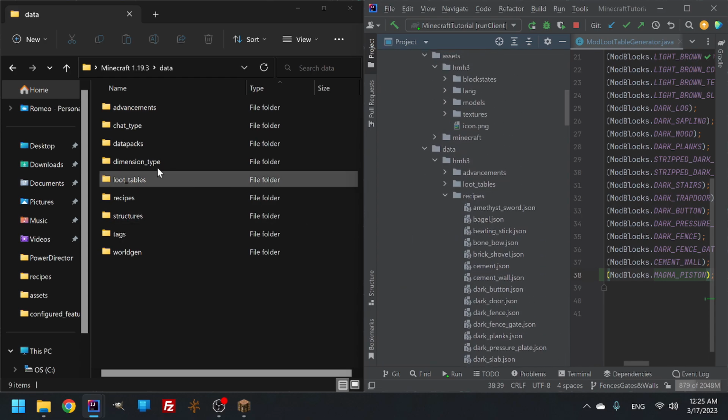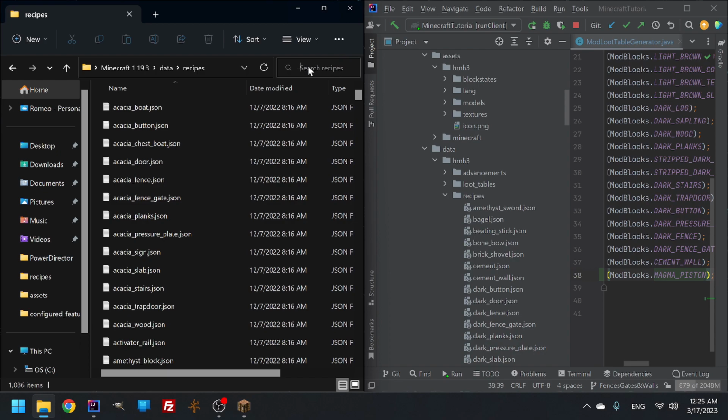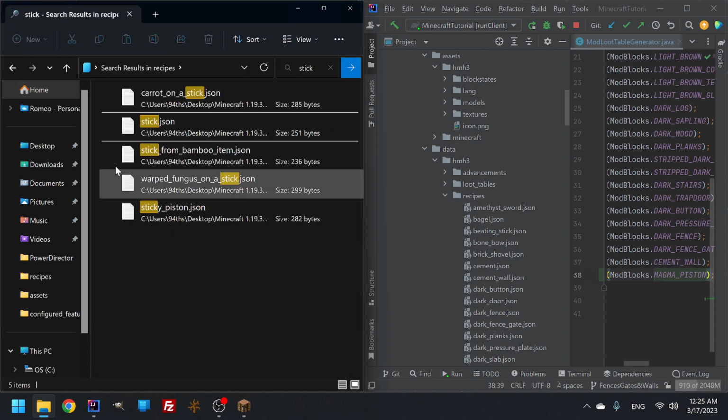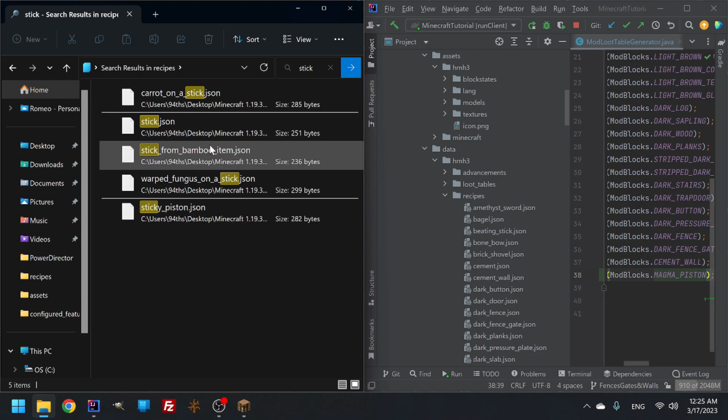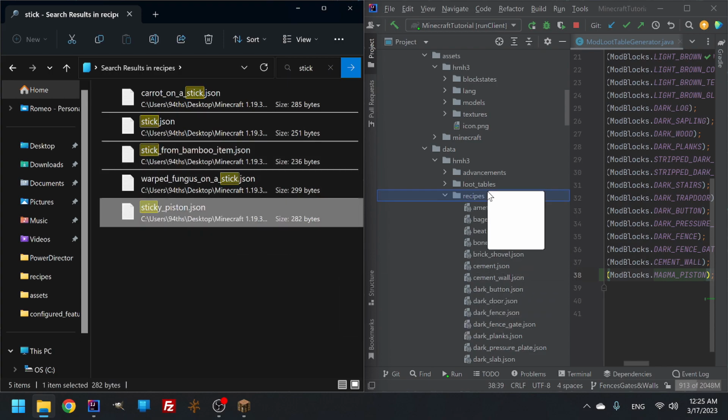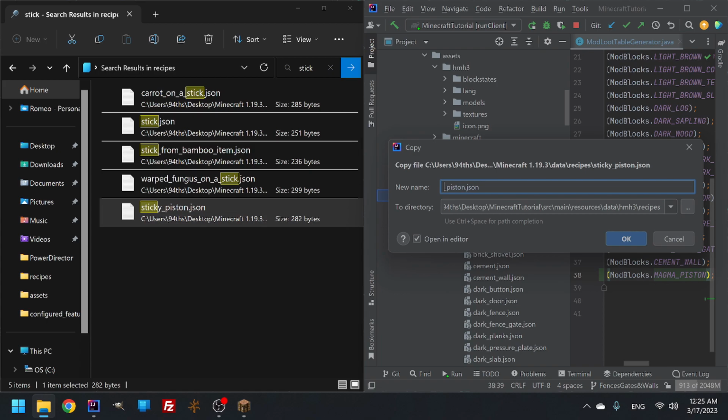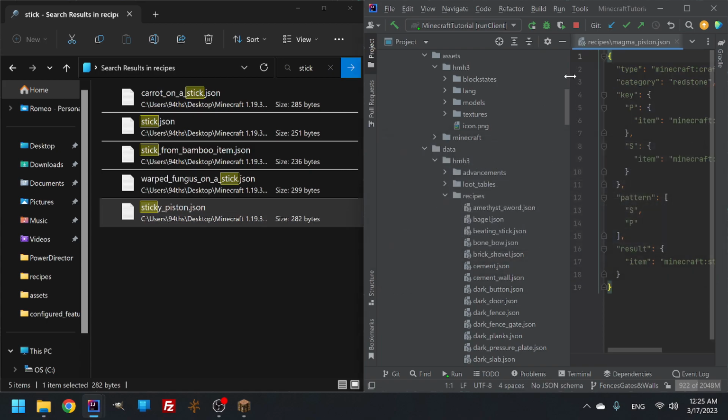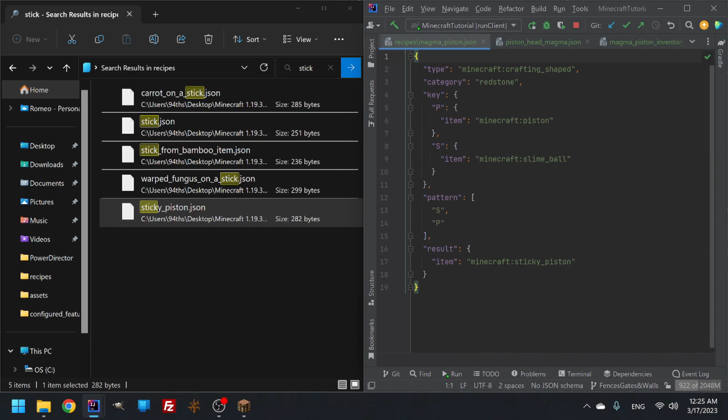However, for recipes, let's go into recipes and then let's look up the sticky, specifically stick from bamboo, warped sticky piston. So recipes. And here we're going to call this the magma piston. And then from here, piston, Minecraft slime ball, which here is going to be magma cream. And then we're going to get HMH3 magma piston. Beautiful. Category redstone. We'll keep that there.